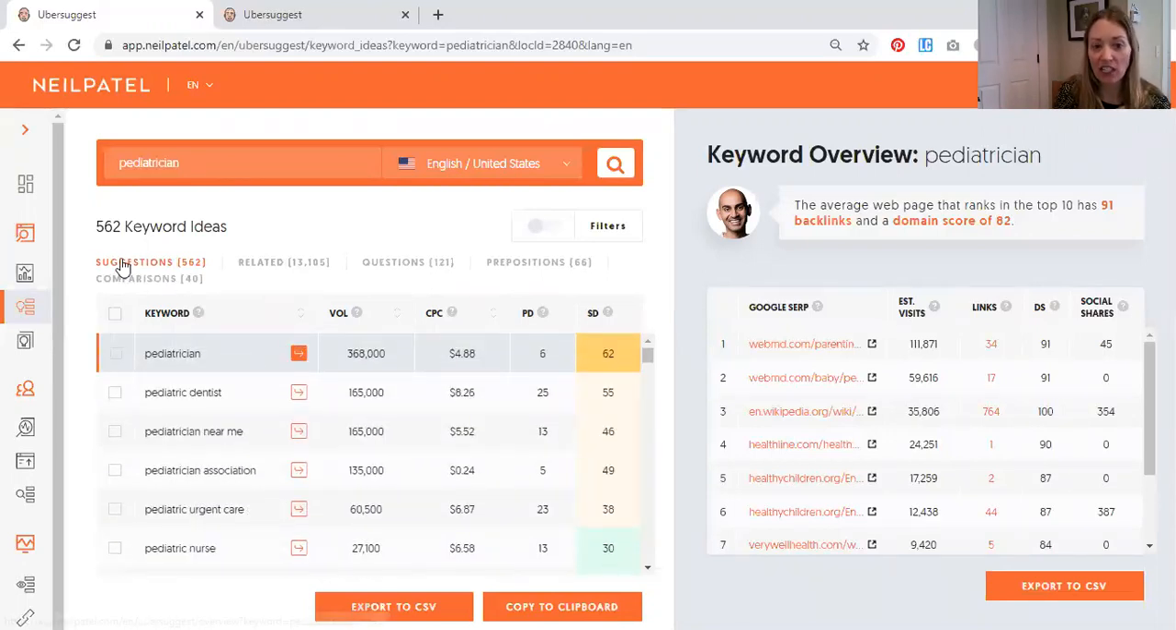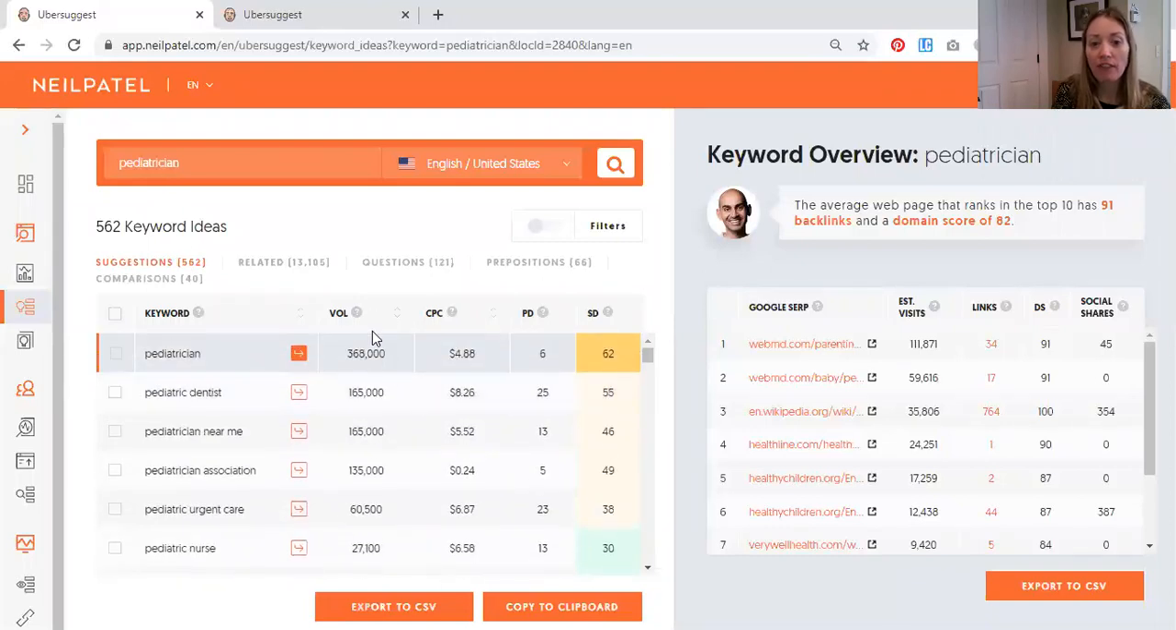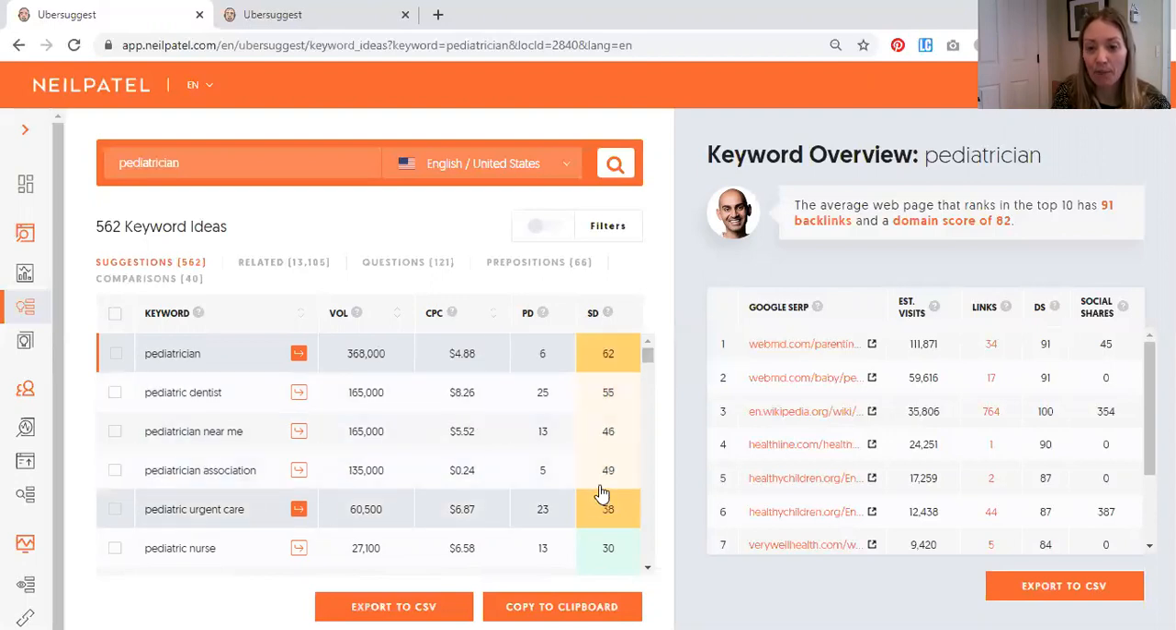As you can see, when we do a search for pediatrician, we have a list of keywords over here, and these are just suggested keywords that are similar to pediatrician. It shows the volume of the searches, cost per click if you were to bid on this using Google Ads, page difficulty, and then the SEO difficulty.